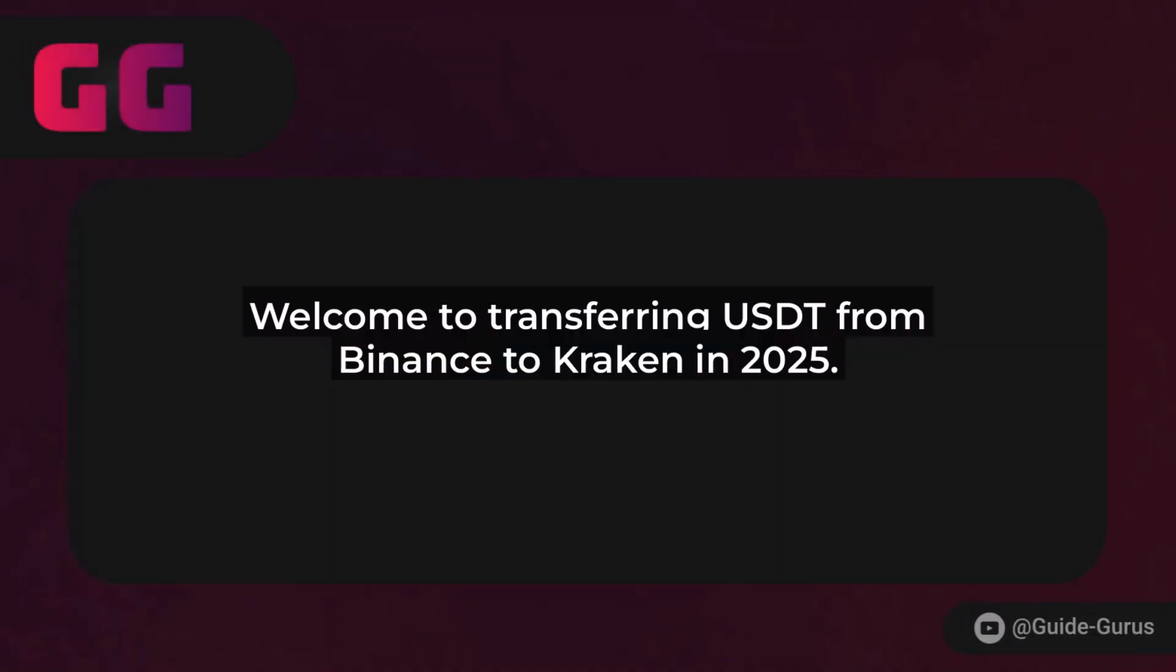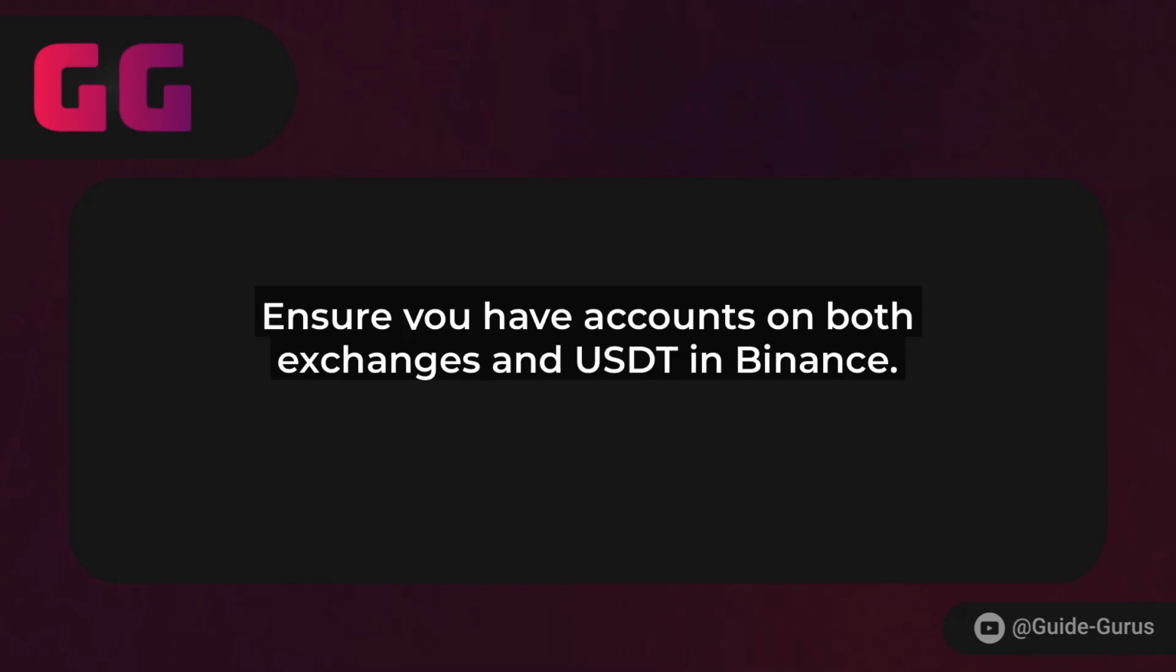Today, we're diving into a super practical tutorial: how to transfer USDT from Binance to Kraken in 2025. If you're into crypto, you know how important it is to move your assets securely between exchanges, especially with the evolving landscape of blockchain tech. This process is straightforward, but I'll walk you through it step by step to avoid any hiccups.